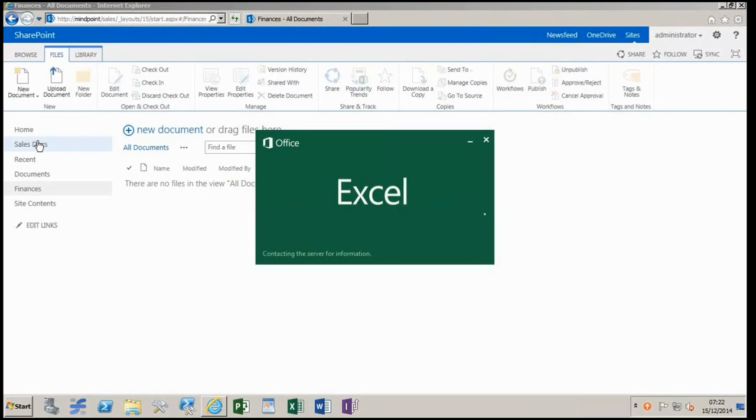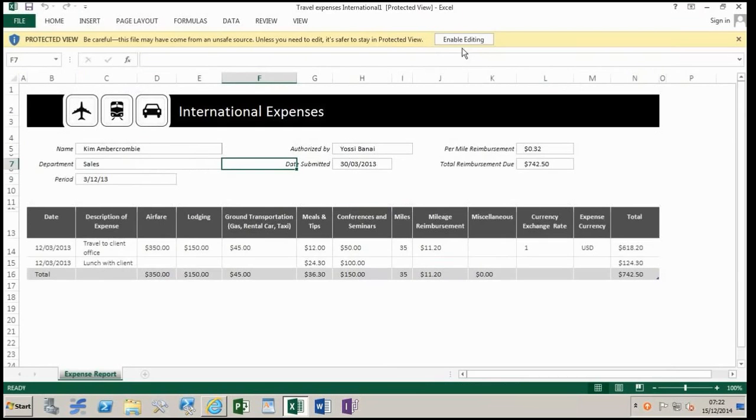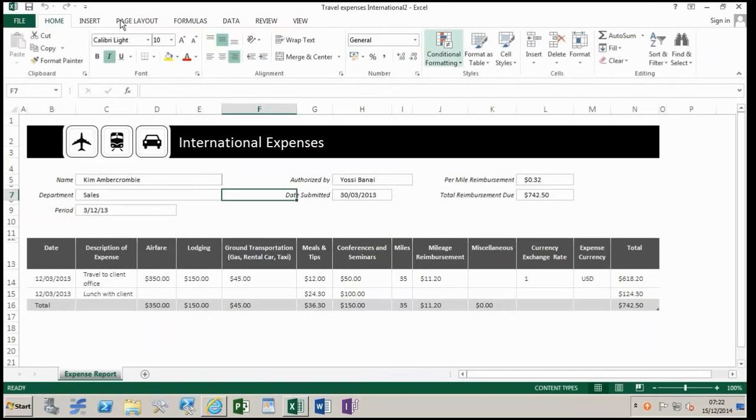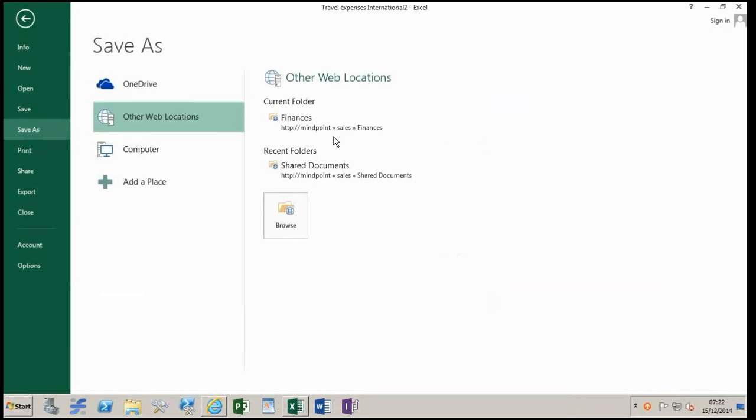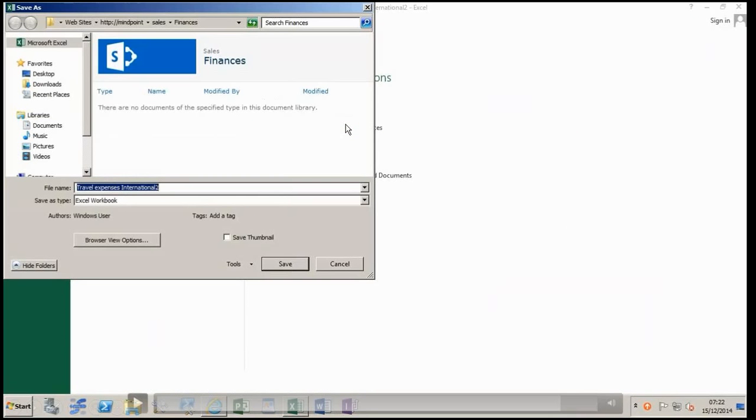It's just downloading the form. And now I can say enable editing, and here's my international expenses form, and so be it. So that's a very quick introduction of how we set those up.